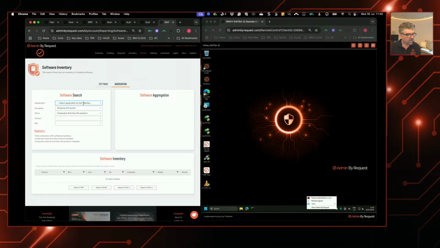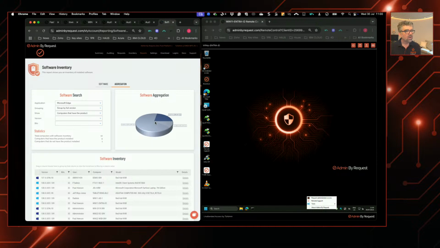I can basically type in Edge, and then click on that, and we get a beautiful little pie chart that shows me, in my environment, how many systems are running what version of Edge. That's really interesting to know from a security point of view, versioning-wise, but also if there are issues with plugins or extensions, and I know a group of users has a certain issue with certain plugins, this would be very handy for troubleshooting.